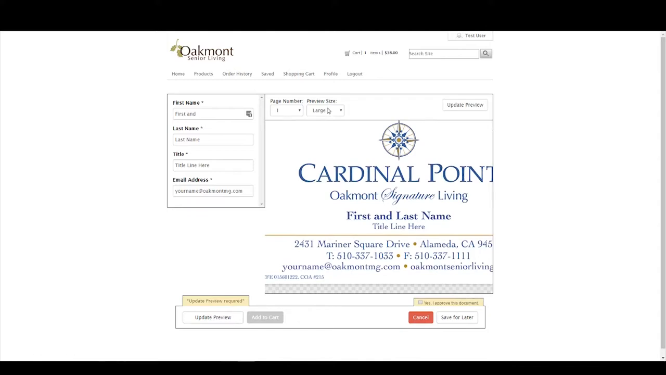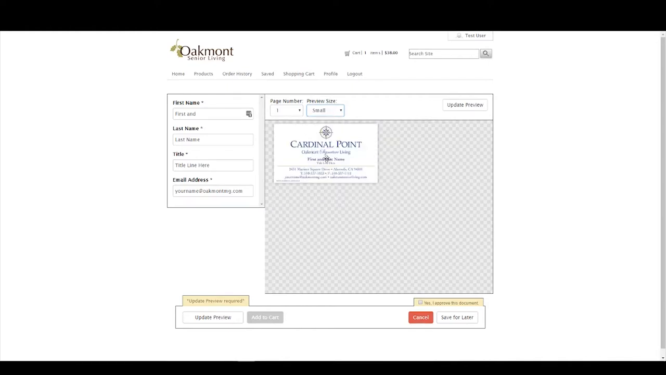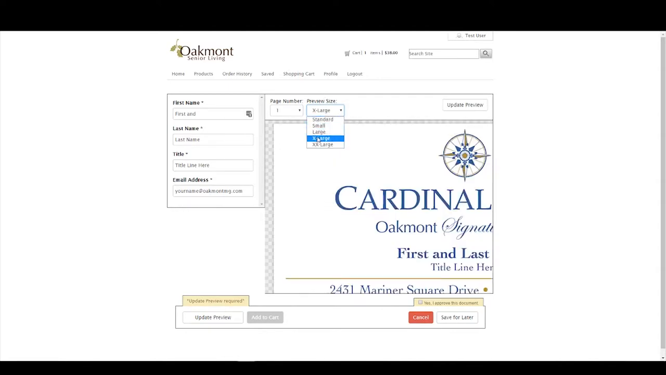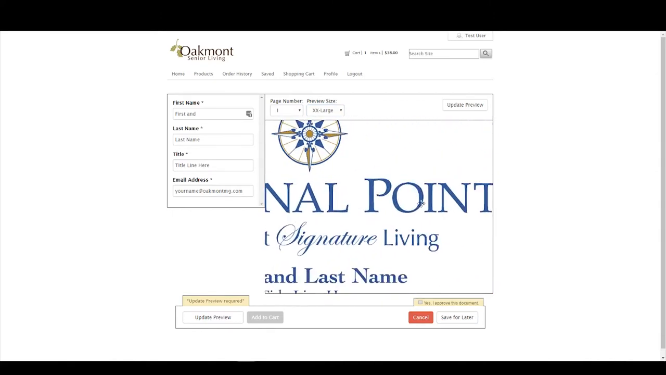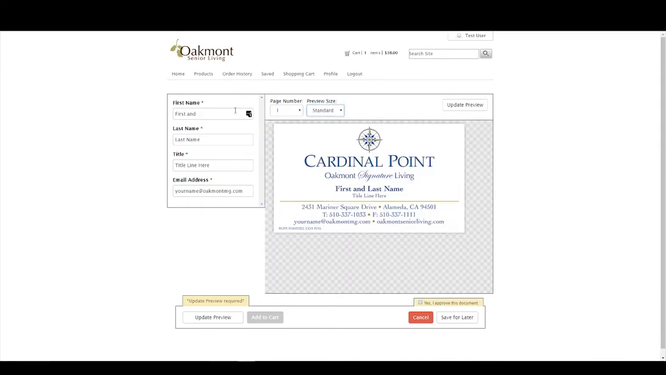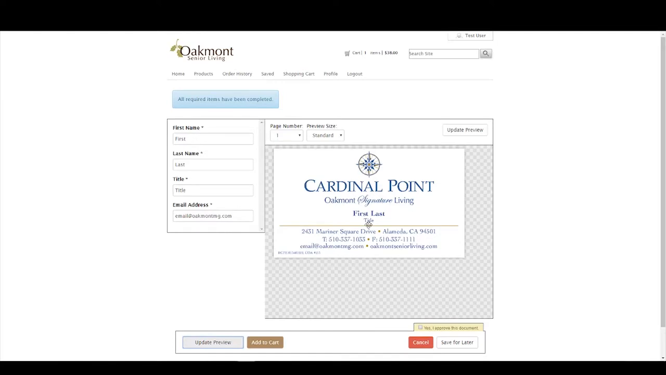If you want to see the card in its entirety, there are different sizes you can choose from. Standard is my go-to. There's also small, extra large, and extra extra large. Again, just left click and drag to view all the different parts of the card. Over here is where you'll enter in the information for the card. So I'm creating this card for first and last. Once I've entered in all the information, I then click Update Preview. I can now see the changes that I've made. I approve this document as it looks correct, and now Add to Cart.